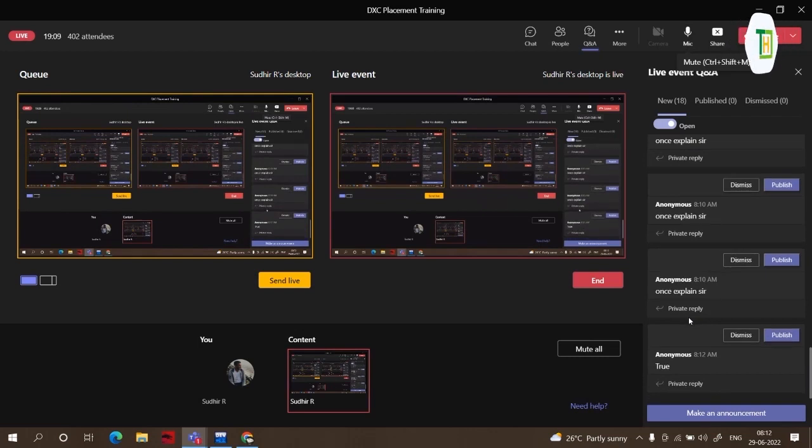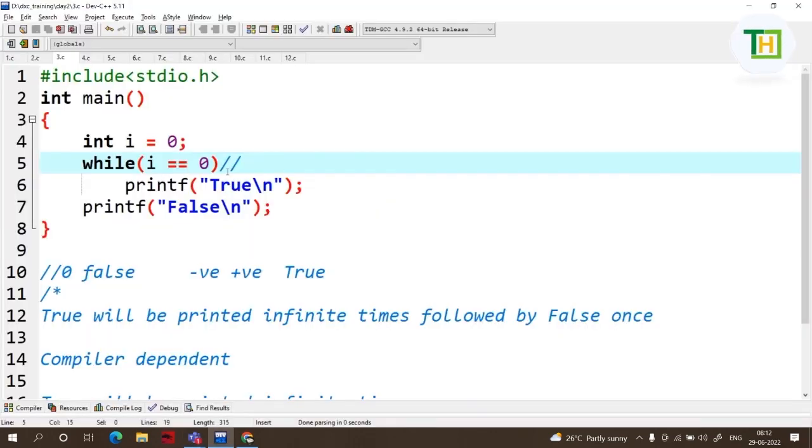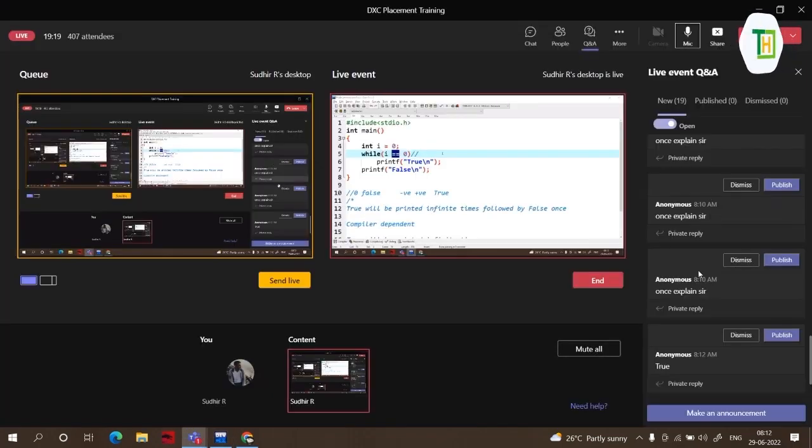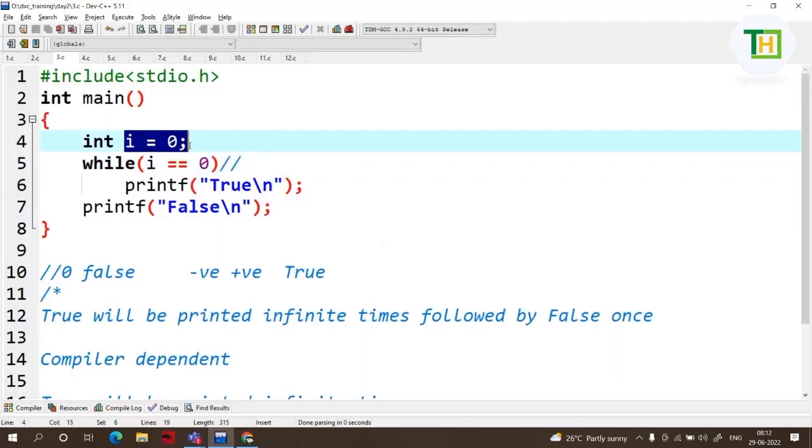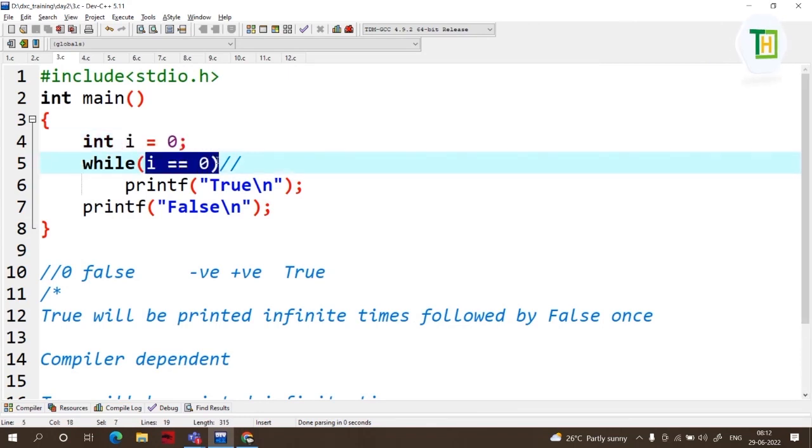What is the output? What is it going to print? If it is equal to 0, what is the output here? I'm asking that. Here, I value is 0 initially, right? Initially I value is 0. I'm checking whether I is equal to 0 or not. Yes, I value is 0, right? Then it is going to be true.